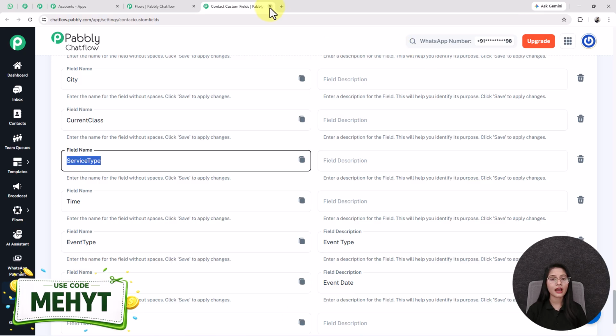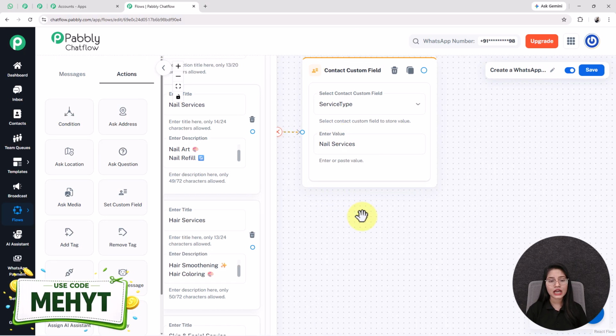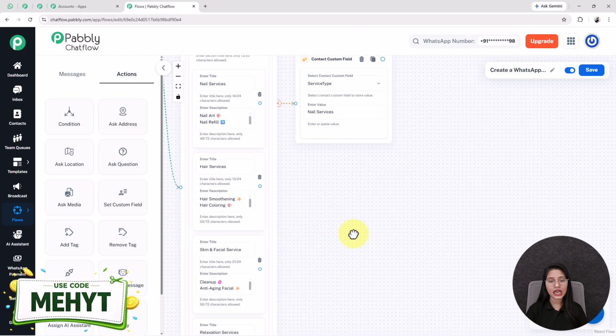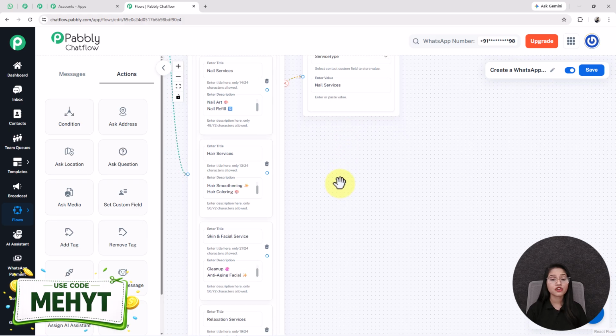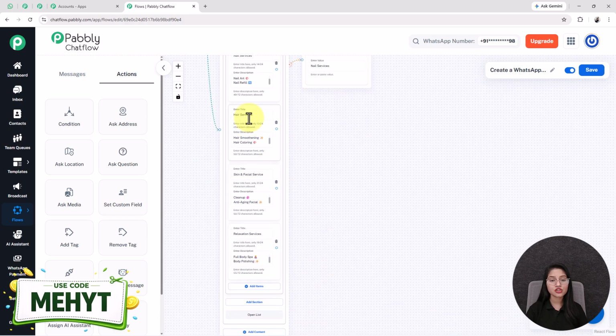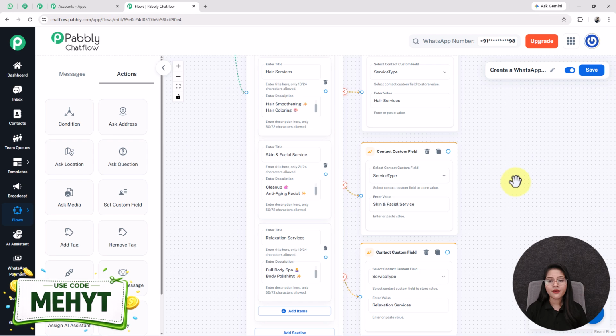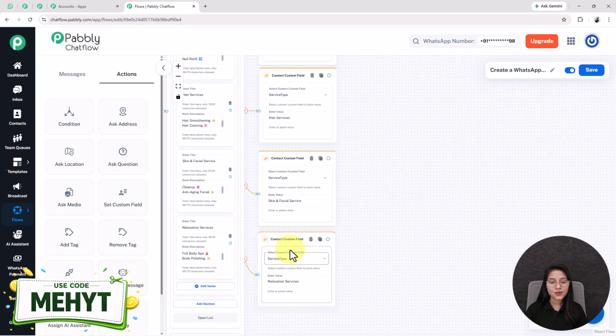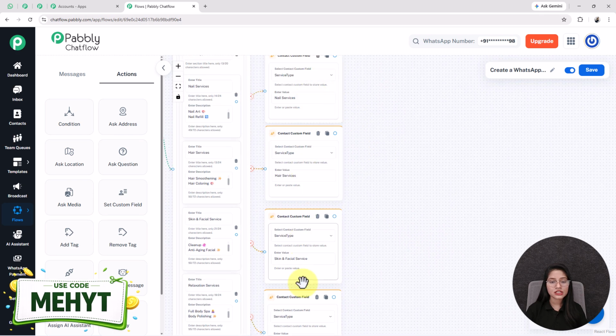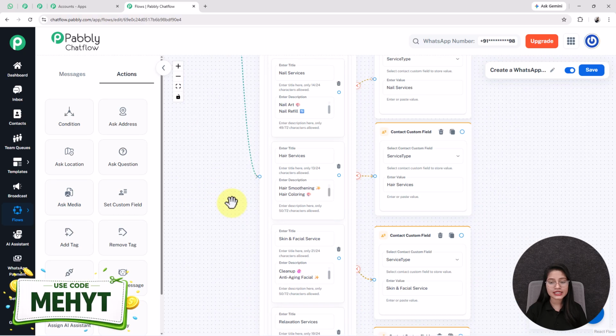Now we will go back to our flow. Here I set this contact custom field node specifically for this service type. Now I am going to do the setup of 3 more contact custom field nodes for each of these service types. Here I have added, as you can see, the same contact custom field in each of these nodes, but only changed the value completely based on the input that I have entered in this enter title box.